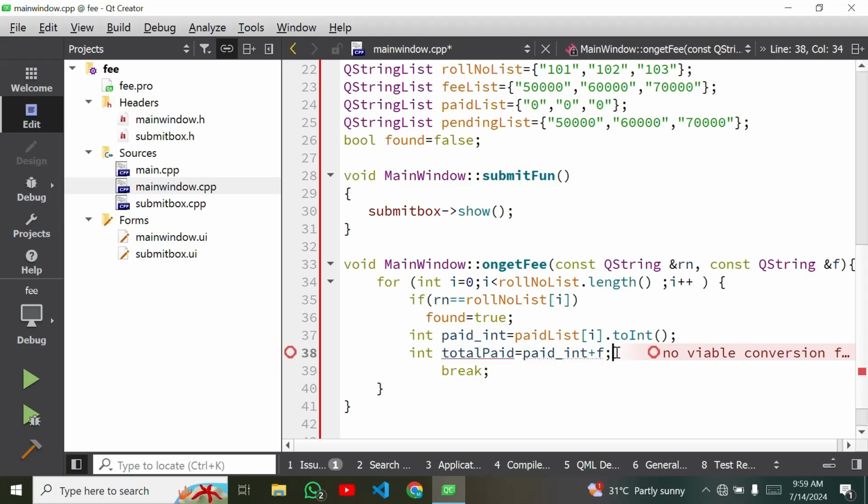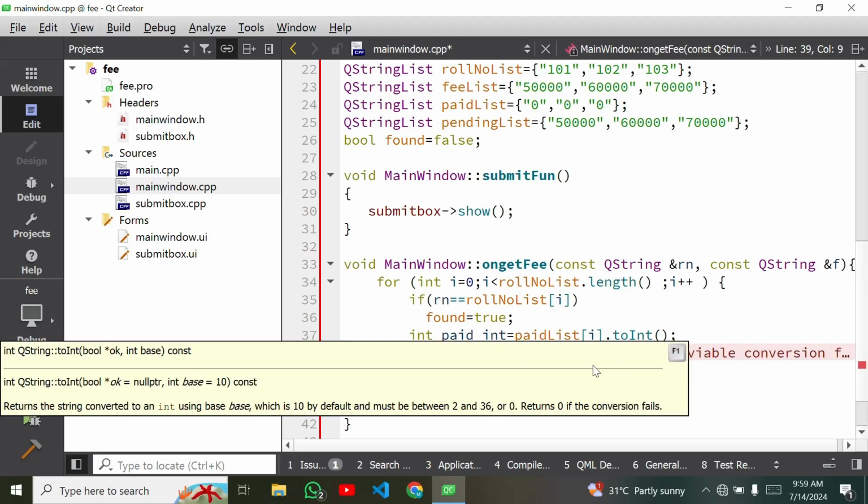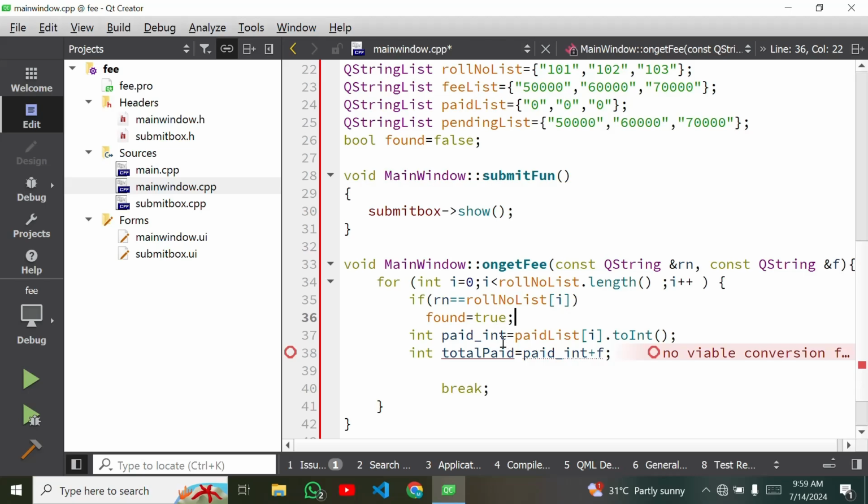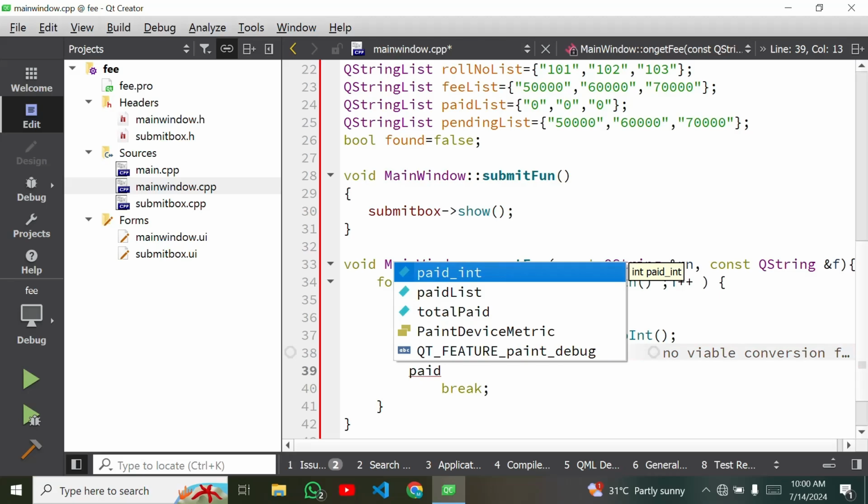Now I have to submit or assign this new updated value to the same index number. But now we have to convert it into string, because this list contains string type values. So here we have to convert this variable into string, and then we will assign it to the index of that list, that is paid list. Okay, so this is paid list.